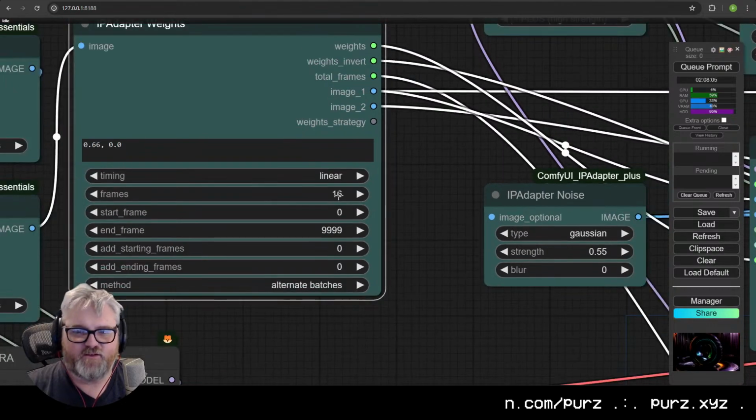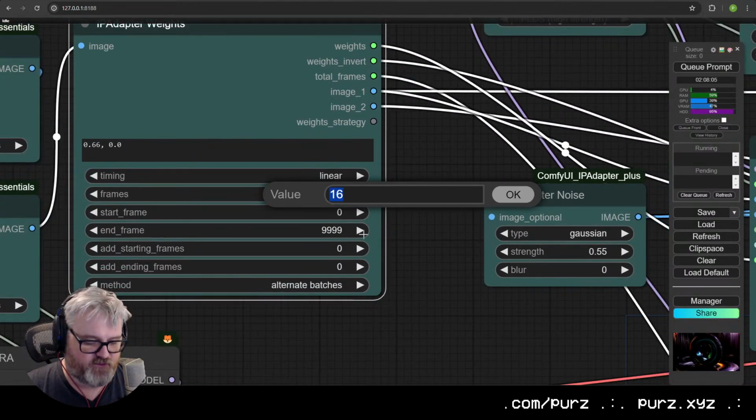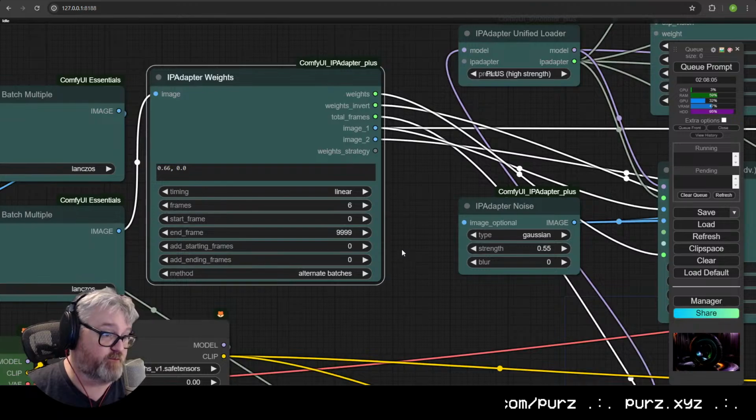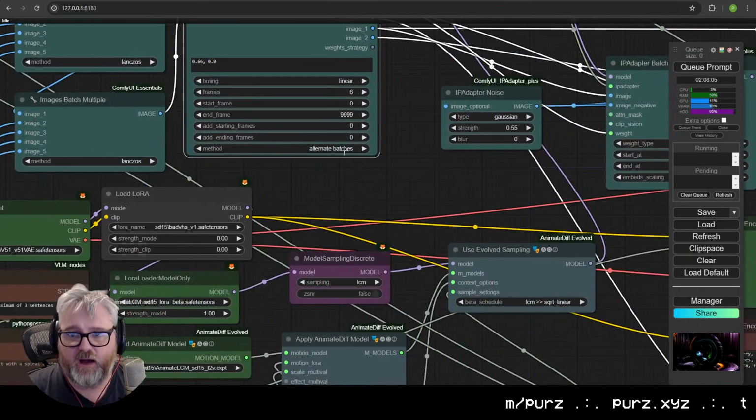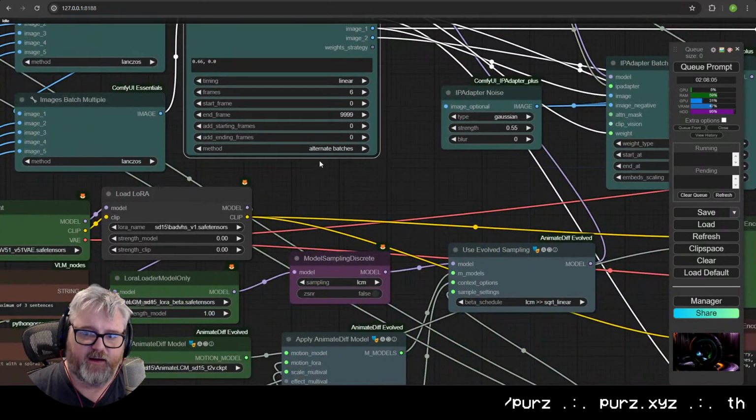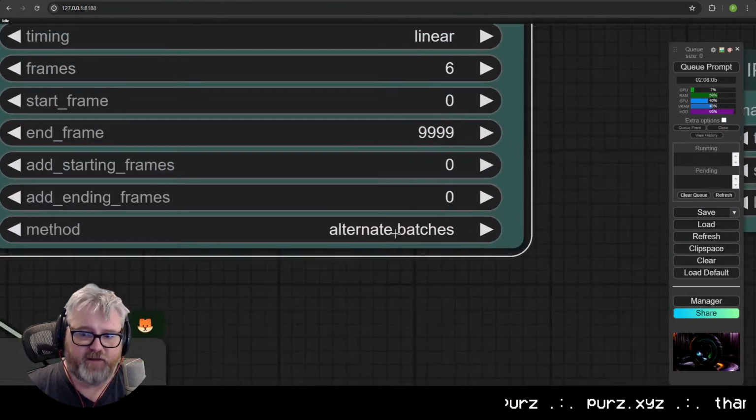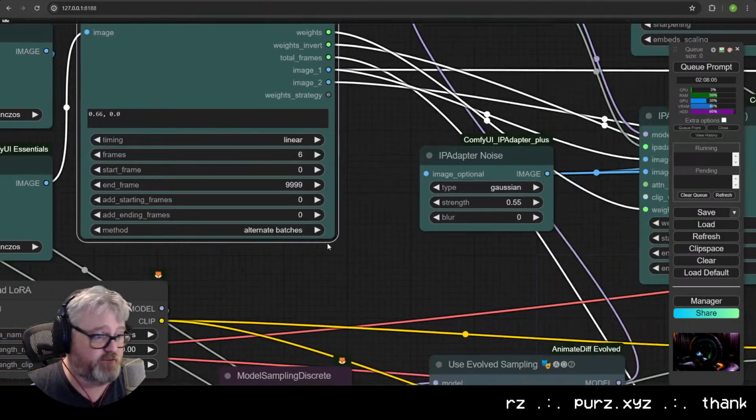Yeah. So if you want to do short animations, lower this value to about 6. This will do 6 frames per image. And then you can pick any of these you like. Matteo recommends alternate batches, so that's what I'm using.